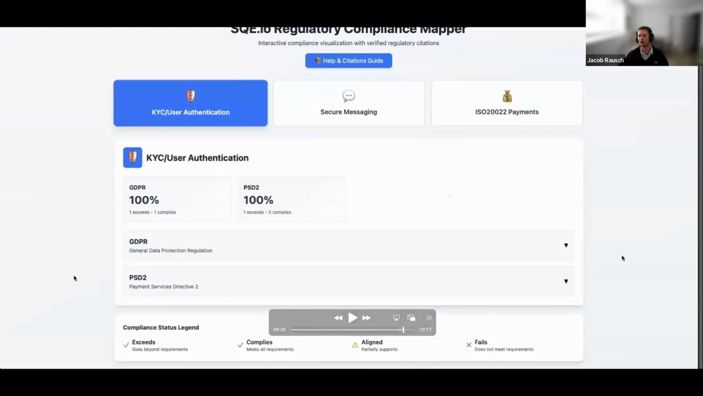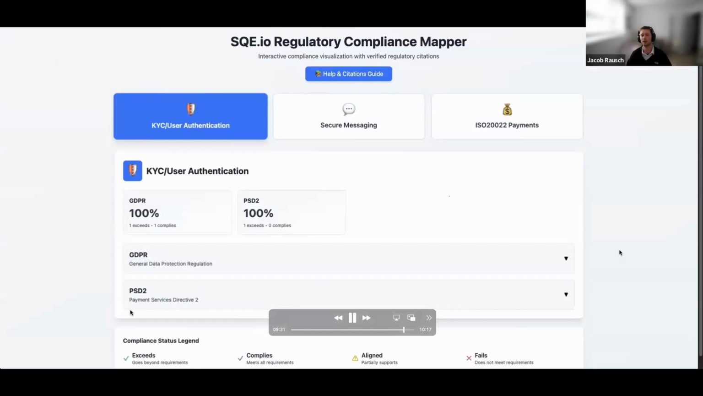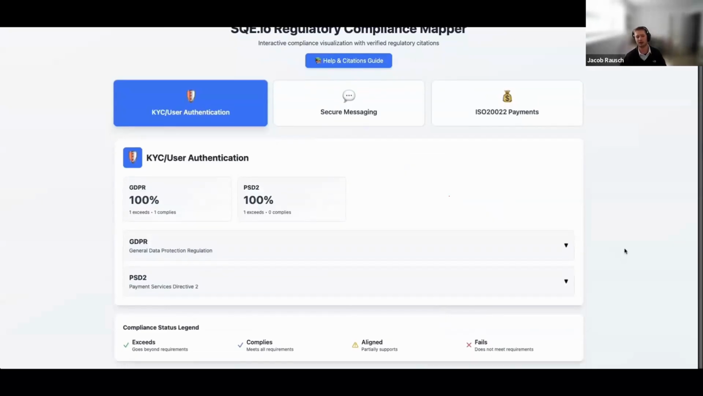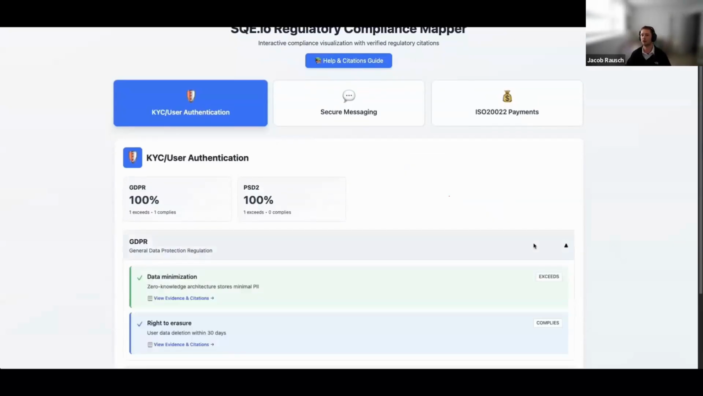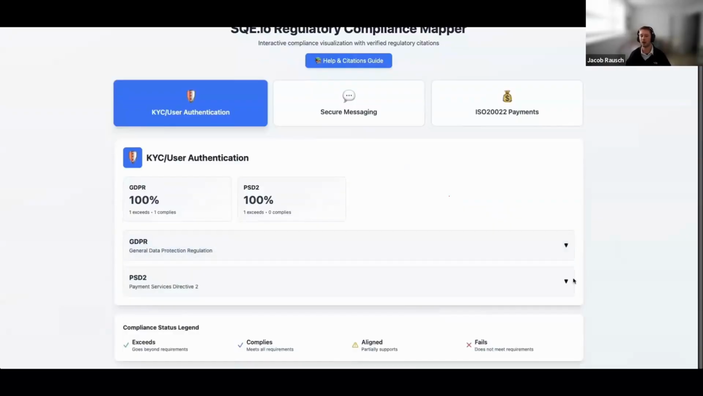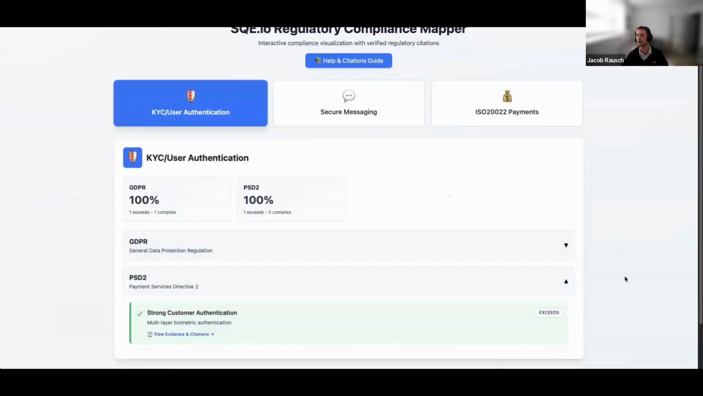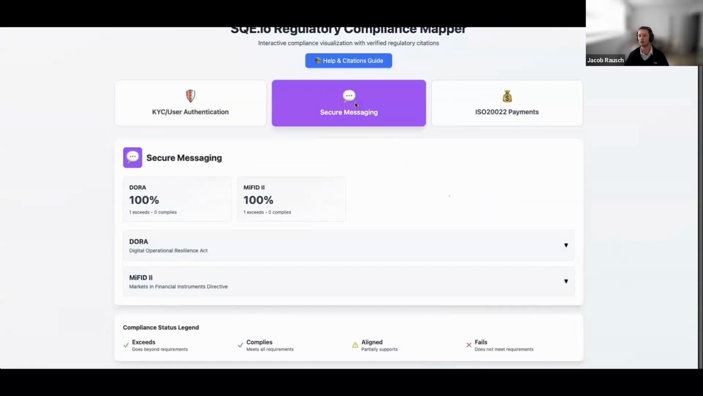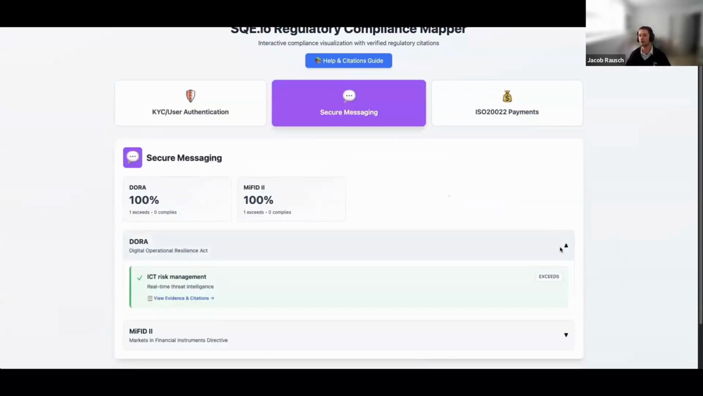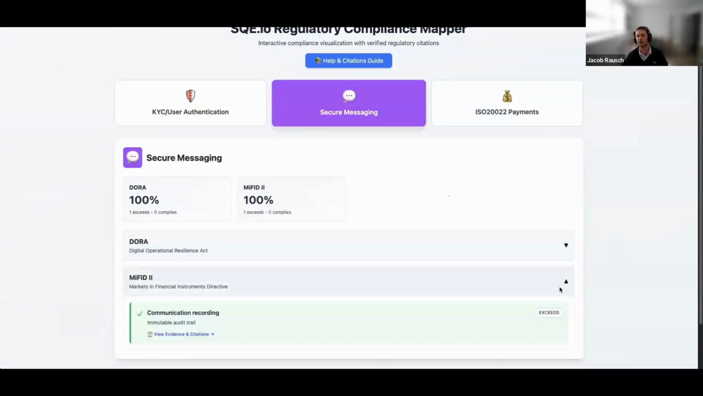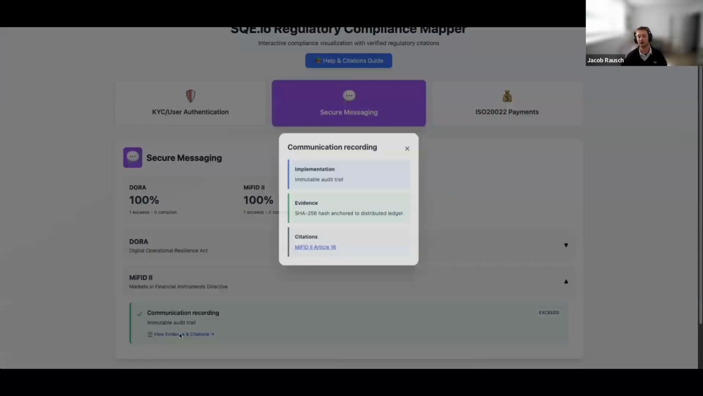We also have our compliance mapper here, and this is what I talked about earlier with our ISO 20022 payments. SQE is acknowledging and can comply with a lot of the standards of today, the KYC, the user authentication. We have dropdowns on this page that go in depth on how SQE's encryption and SQE as an ecosystem comply with the standards of today. And you saw in real time the secure messaging and the ISO 20022 payments as well.